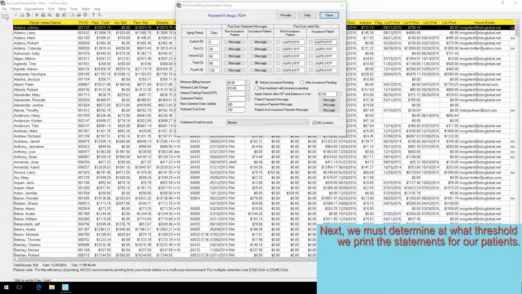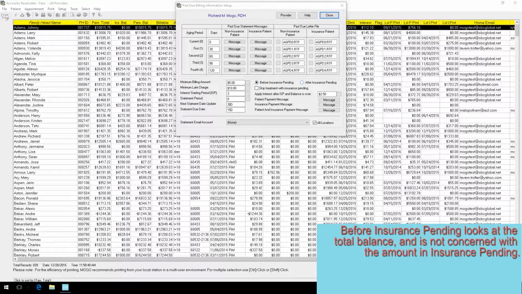Next, we must determine at what threshold we print the statements for our patients. Minimum billing amount goes hand in hand with before or after insurance pending. Before insurance pending looks at the total balance and is not concerned with the amount in insurance pending. As long as the total amount the patient owes is greater than the minimum amount, their statement will print.